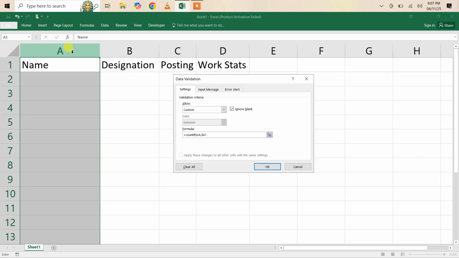$A1. So why $A1? Within this range of cells A to A, $A1 means if A1 then A2, A3, A4. So I am fixing the column while the row number might change. In any of the given situations, the COUNTIF of the value of that particular cell within the range A colon A should always be 1.